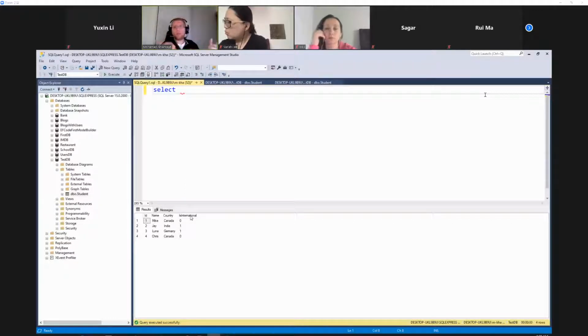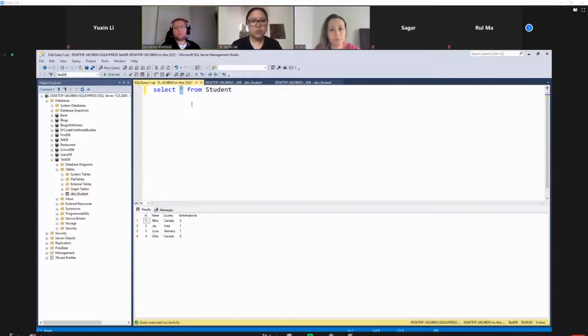So if you want everything, you need to choose select star, and then you need to tell the engine what is the table you are talking about, because in a database you have so many tables. So then write the name of the table and execute. So if you want all the columns, choose star. Select star means show me everything in this table, and you will get everything.